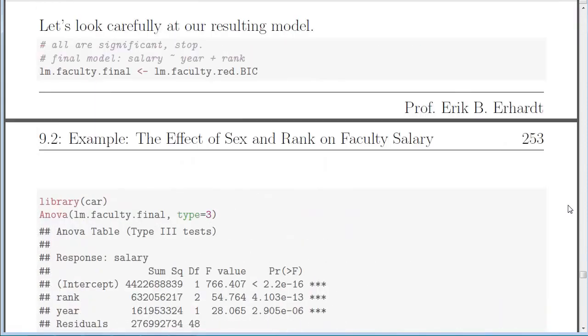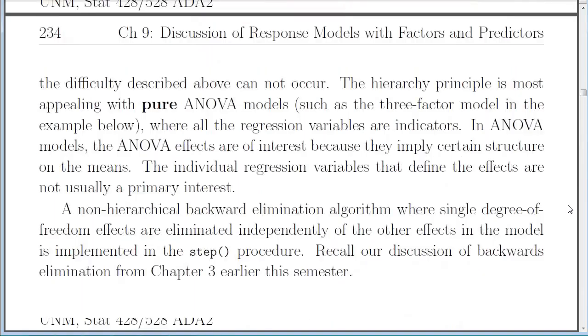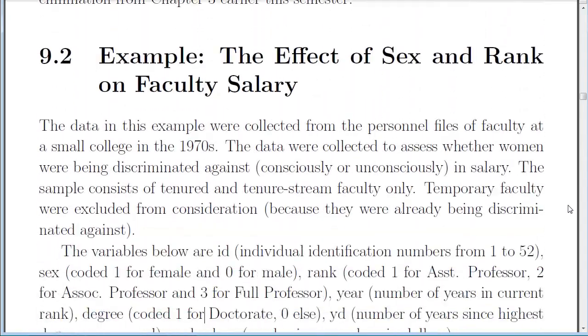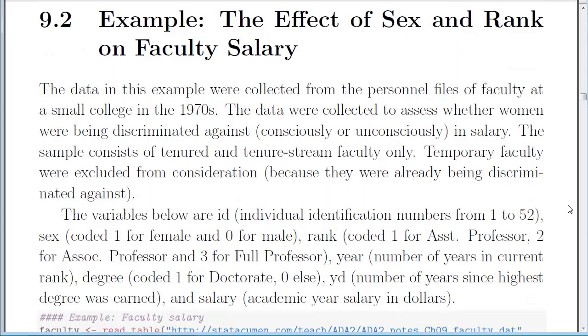So, maybe I won't, boy, this is a long example, but a lot of it is quick to explain because we're doing model selection and so on.